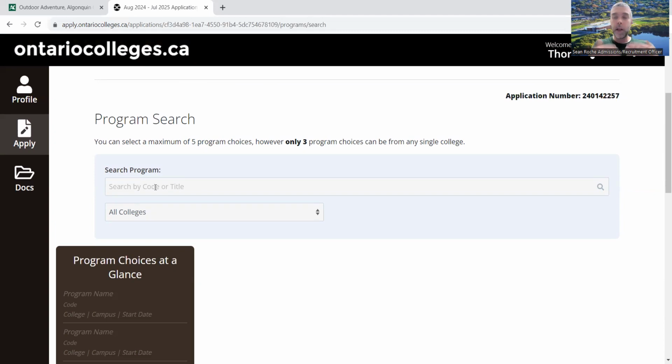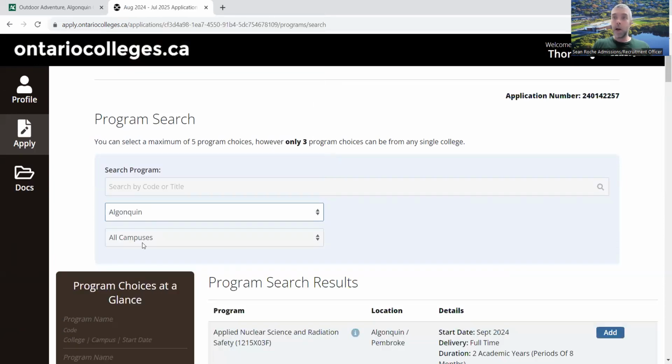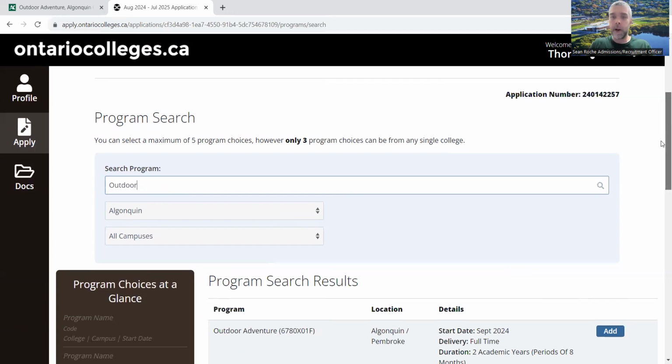But if you went through like we just did and just started from scratch, you can start typing in the name of your program that you're interested in, and that'll bring up the name of those programs here. And you can also identify it by college. So if you don't want to have to go through all of the different options, you can do that here. So I'm just going to type in outdoor. And then that'll bring all of our outdoor programs up.